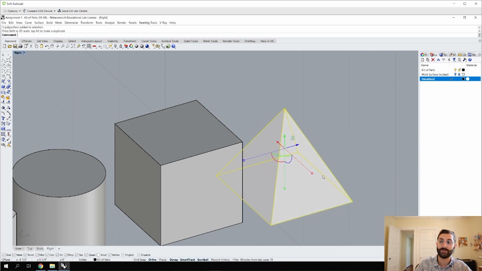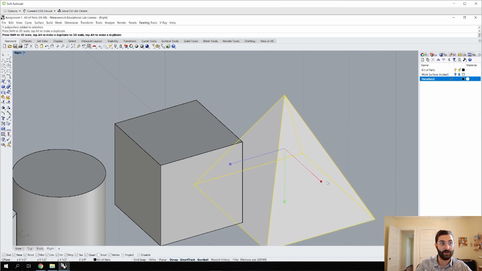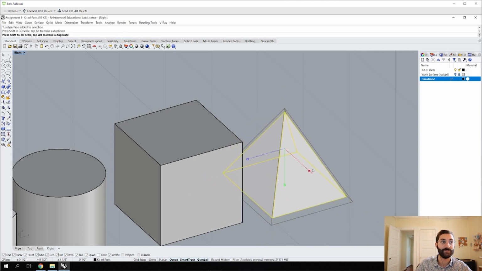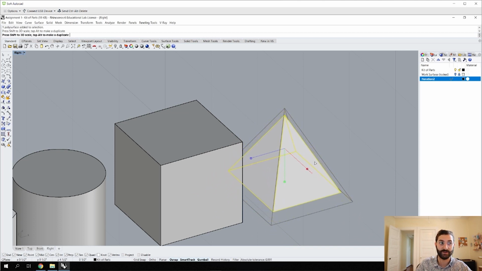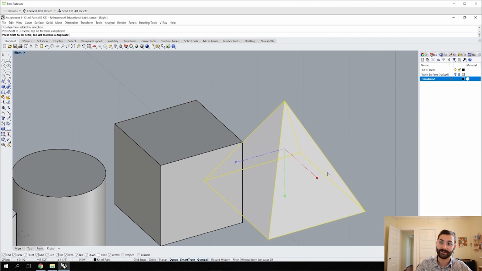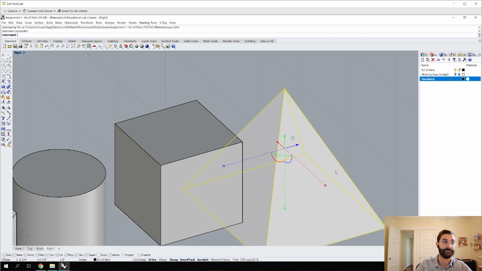But if you wanted to scale it uniformly across all axes, if you hold shift, it'll scale all three. You can kind of see when we're doing these movements, the Gumball will show which ones we're interacting with. Right now, since I'm holding shift, all three axes are activated and we're using them all to scale uniformly.